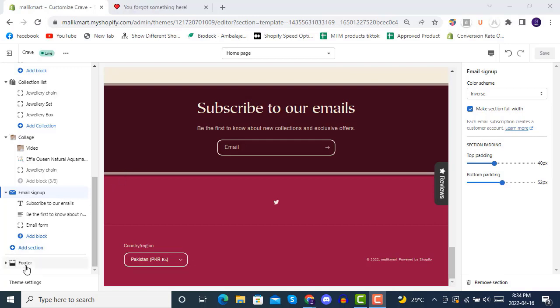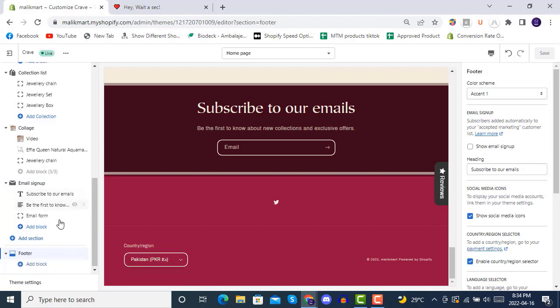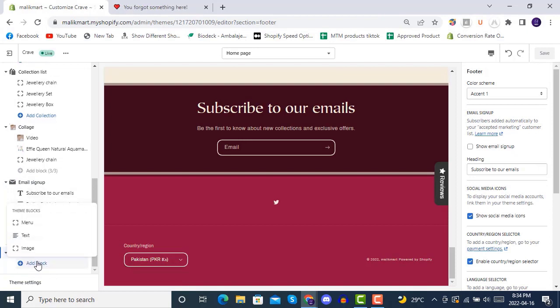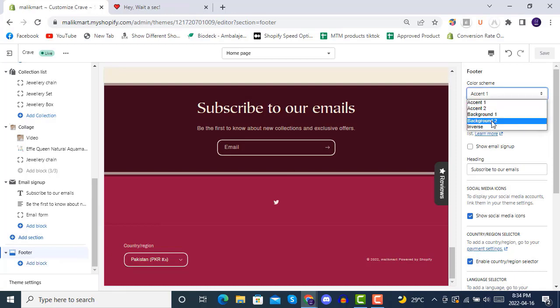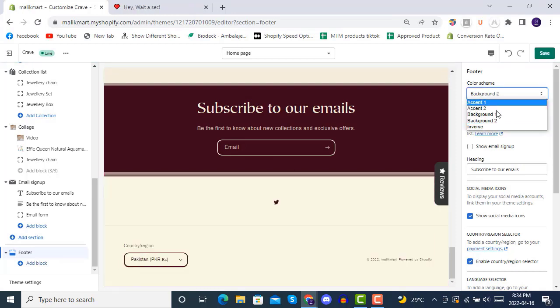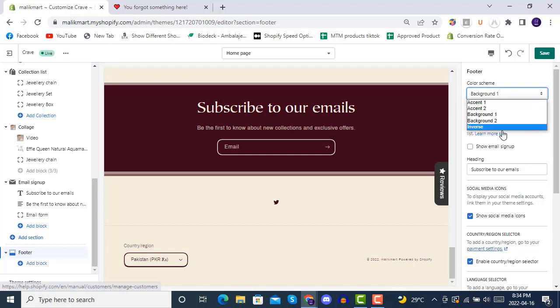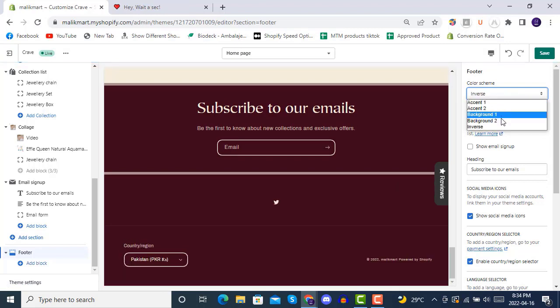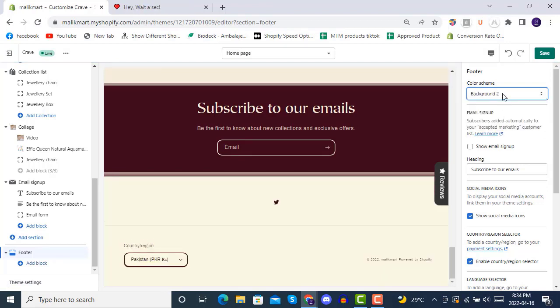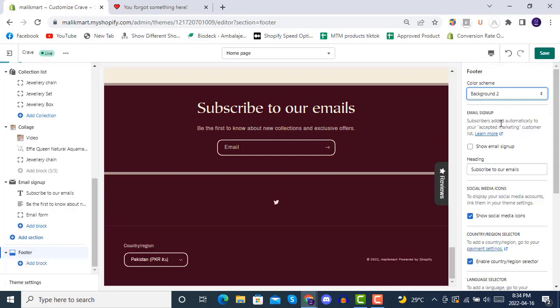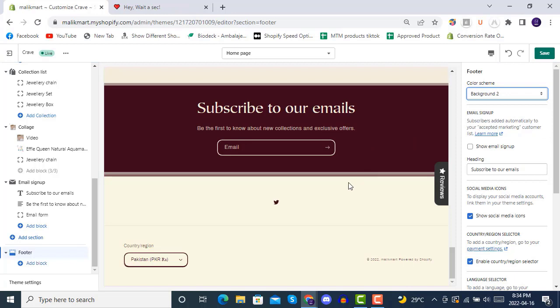In this lecture we will see how to edit the footer. So just click on footer here and click on add block. Before going to add blocks, click on footer and go for different settings like background colors like this. You can also make things like this. So we are going for inverse here, or you can make it prominent from the above section like this.